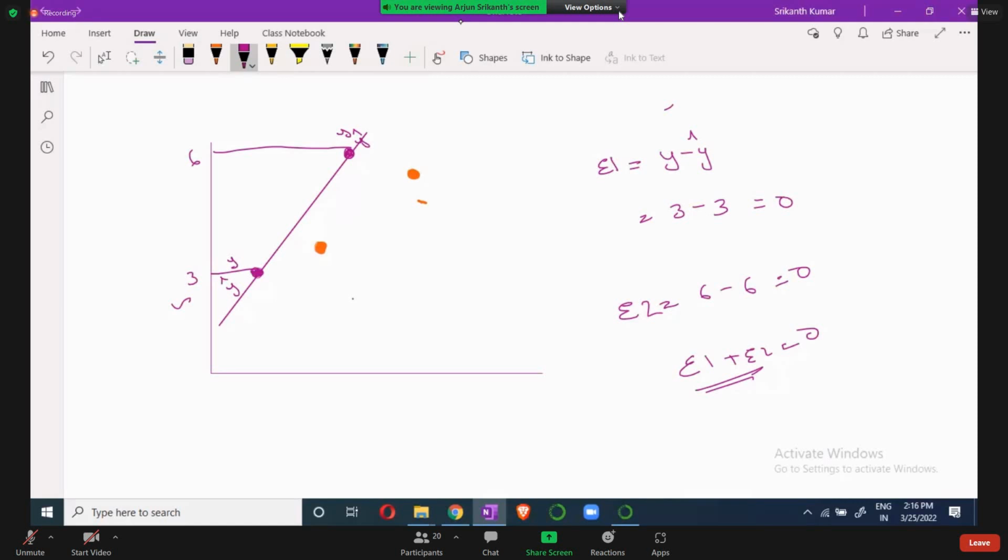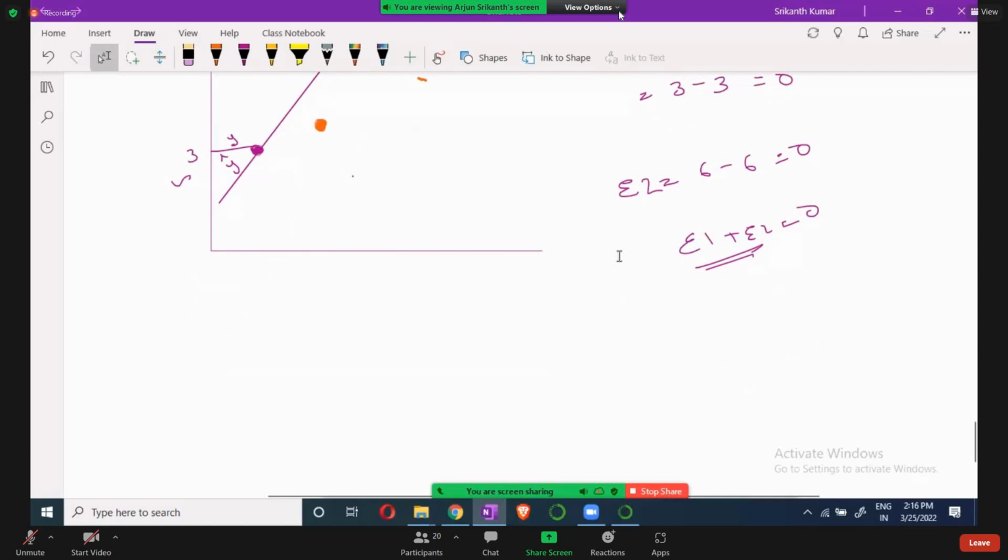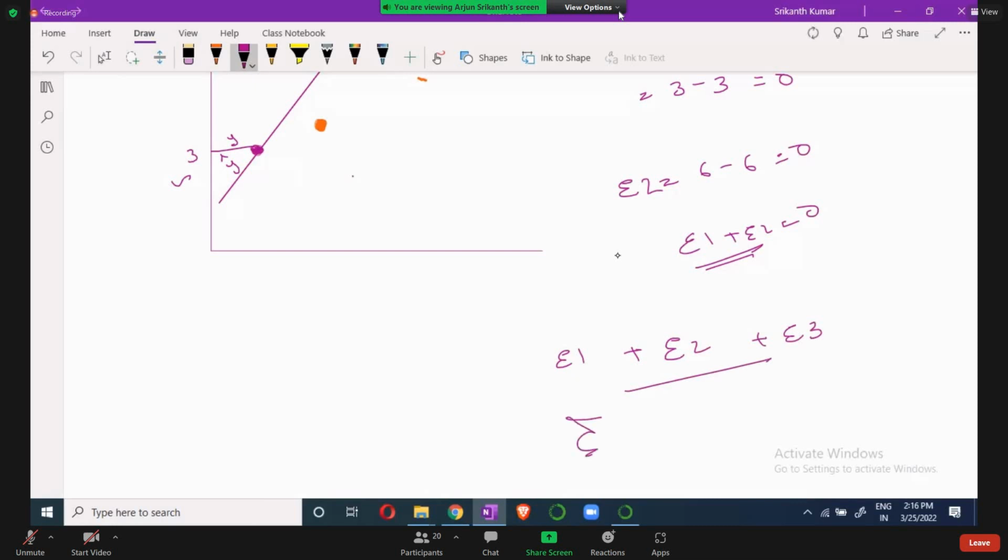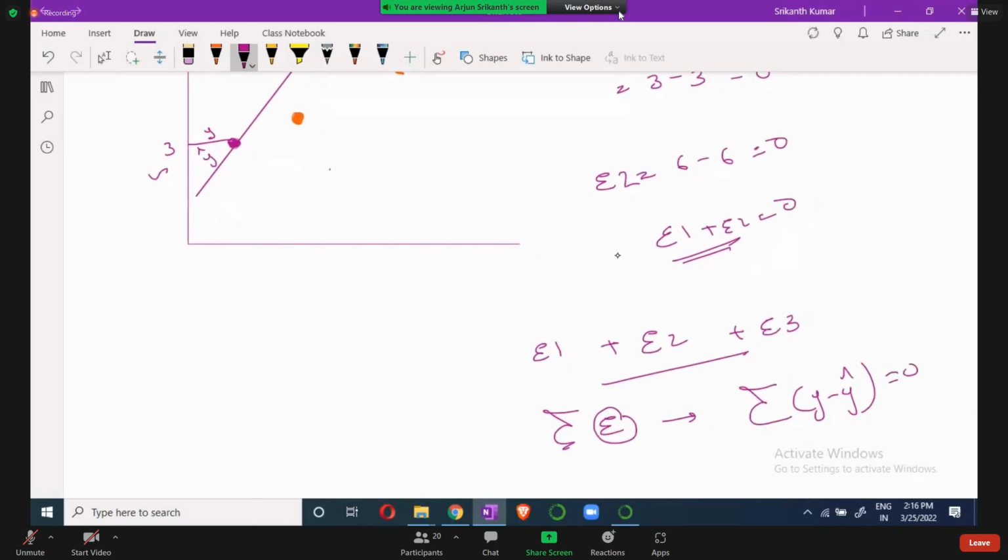So here, if you check it out, now my E is equal to E1 plus E2. Suppose if there is one more point, that will be E3. This can be said as the summation of E, right? Now how are you calculating this one? Summation of... clear? This is the summation of the error. Clear, guys?